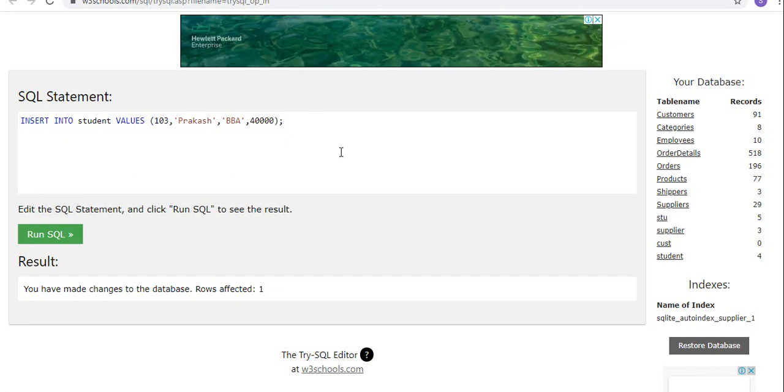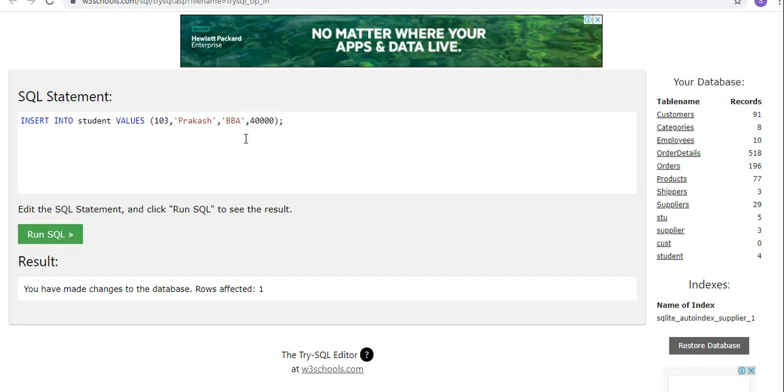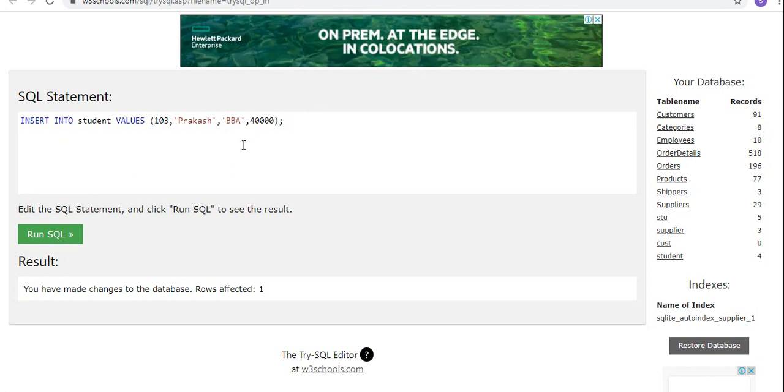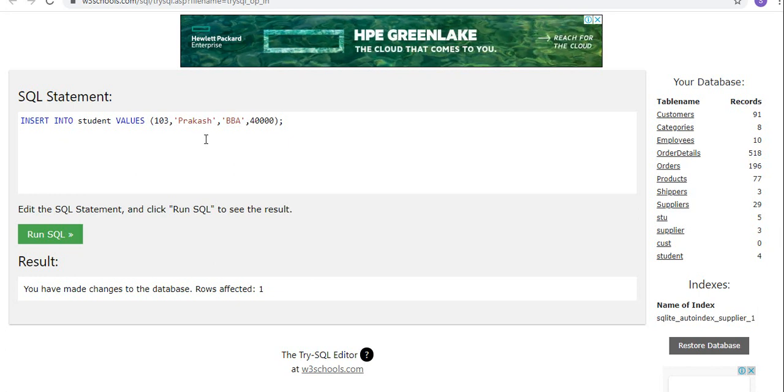So now, sir, I want to see. This is one type of syntax. Now if you don't want to enter the values into all the columns, you want to enter the values into some fields, then how to do it? Then we have one more syntax. So the syntax would be like this: insert into table name. What is the table name? Student. Here you have to mention the column names in which you want to enter the values.